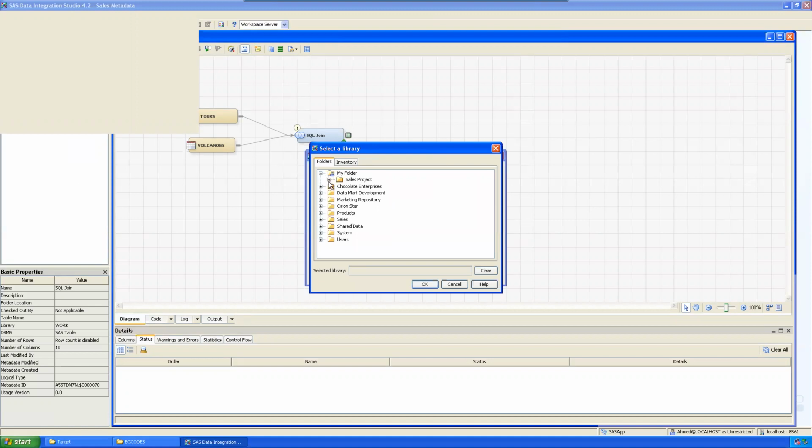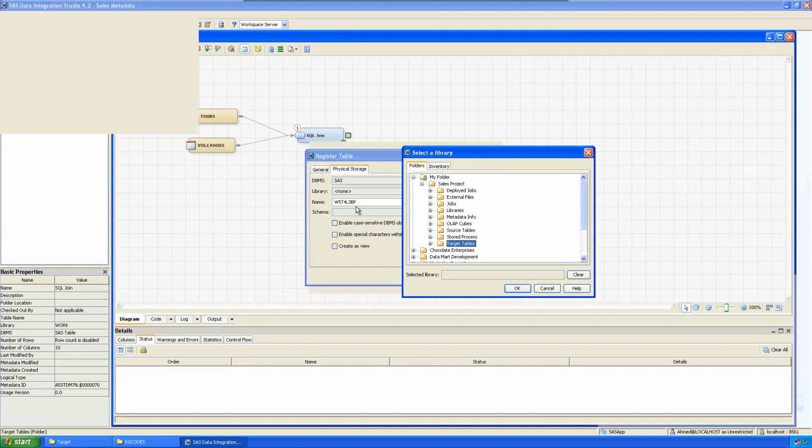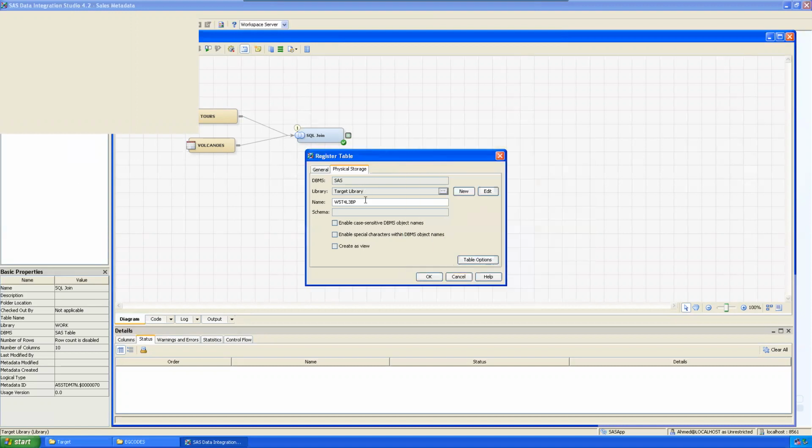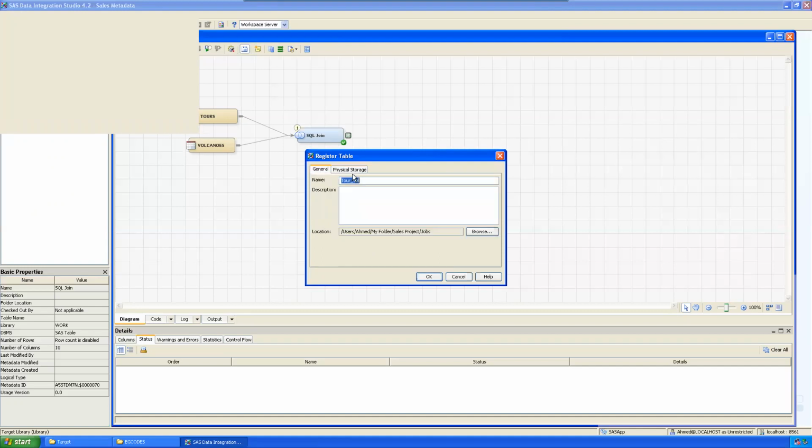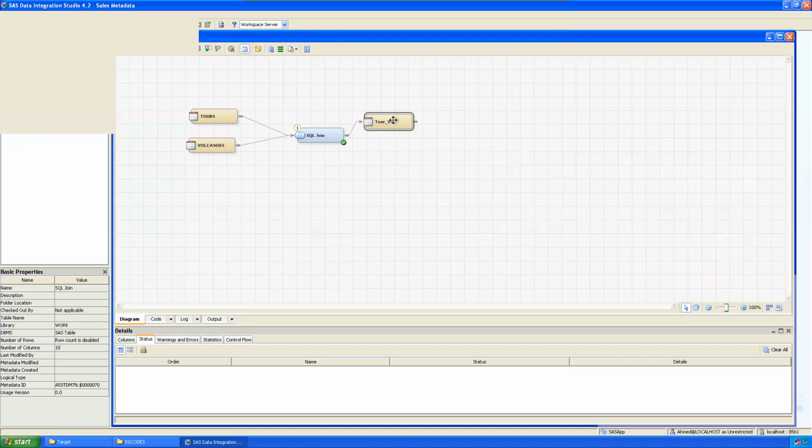It's in my target library, target tables. So we should define the target library name, right? What's the target library name? Target library. Then give a name, tour volcano, tour volcano, right? Then click on OK. Then we created a physical table, right?